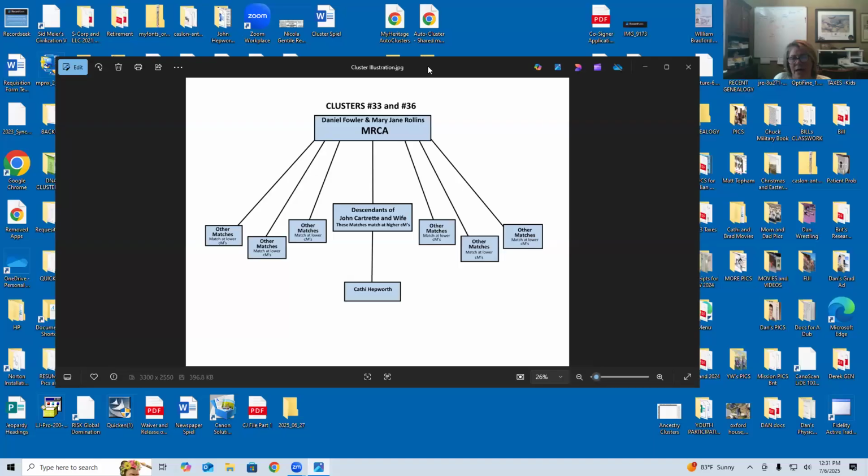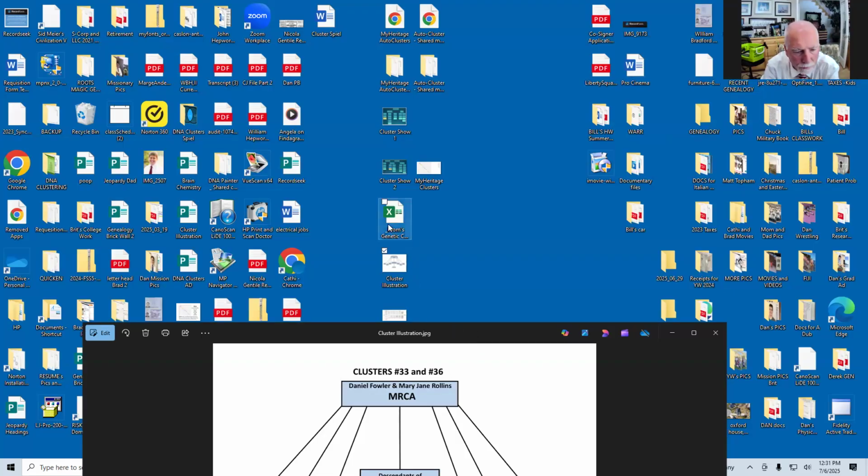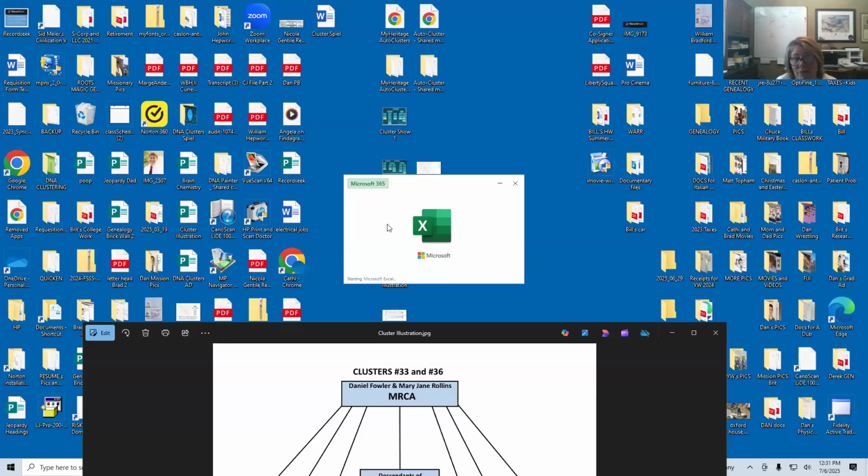So you can't rely on the people you match to tell you how you're related. You have to take their trees back, or you have to analyze their trees and start looking for common surnames, and then start narrowing it down to a common ancestral couple. And I have a number of genetic clusters that I'm working on right now that are taking me farther back on a number of lines.